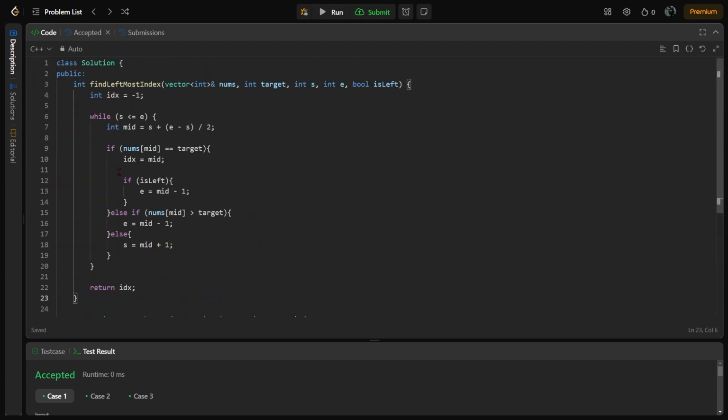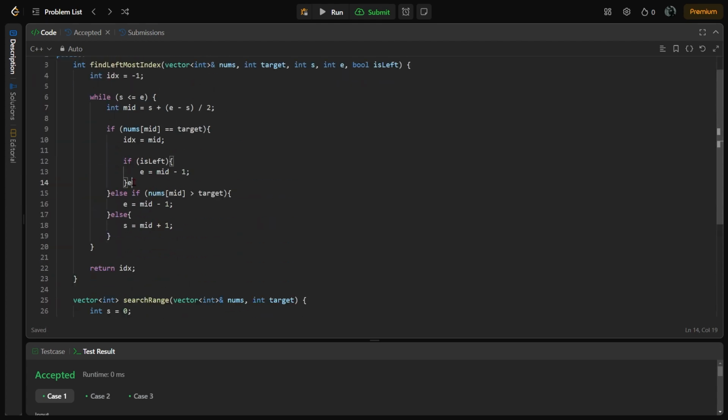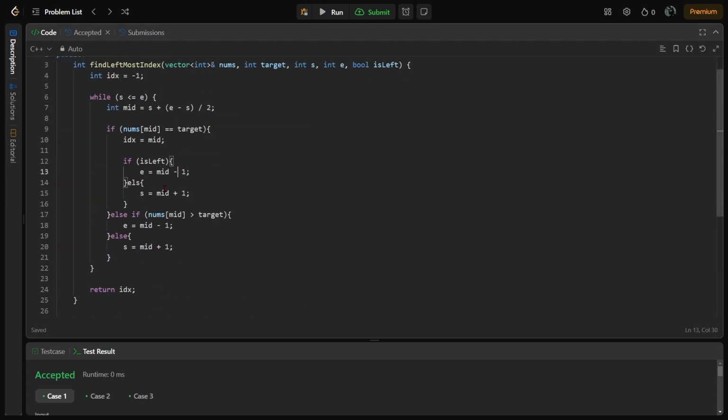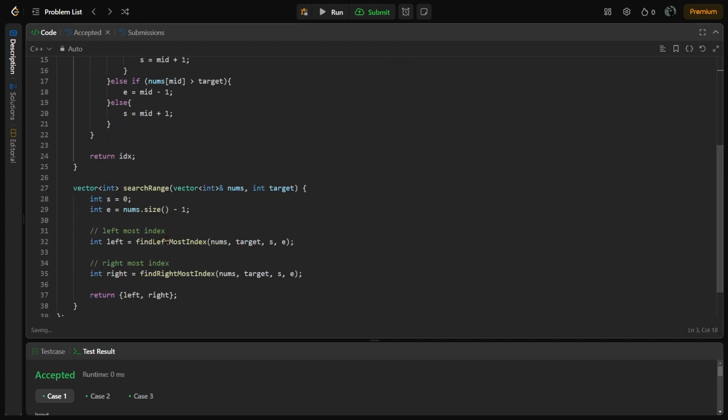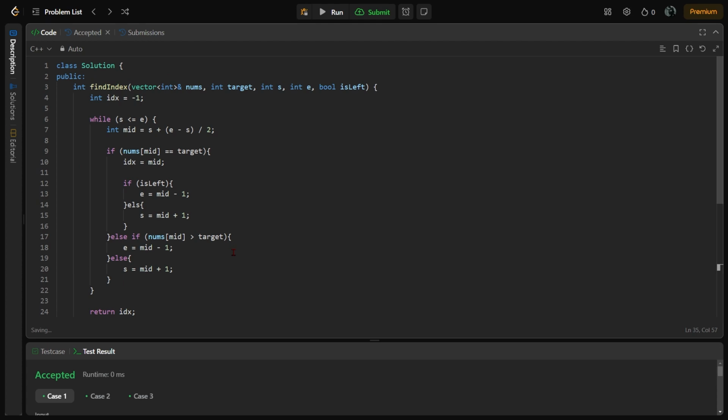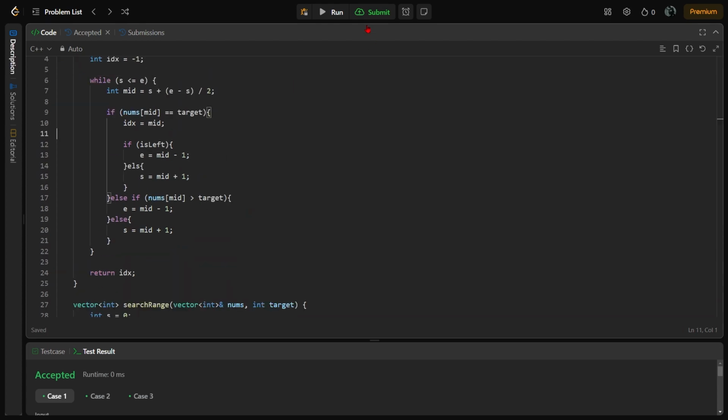Then if it is not left, then it was right, so I have to go right. In that case, s is equal to mid + 1. So let me make the common function findIndex, and when we are going left, I'll trigger it with isLeft true, and when we are going right, isLeft will be false. So I hope that this will run. Let's just run it out.